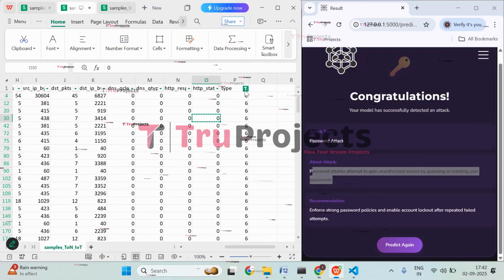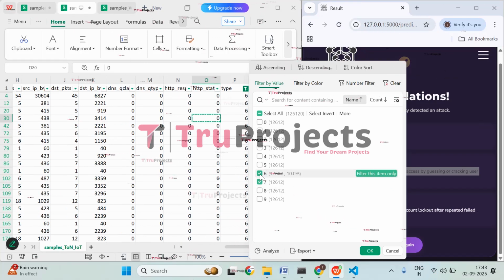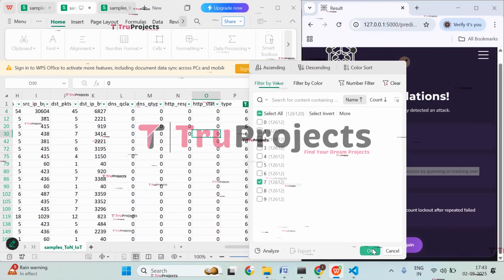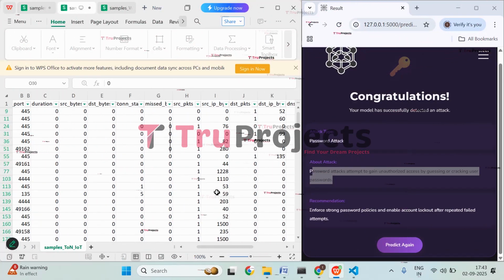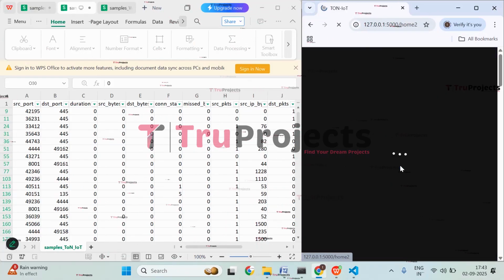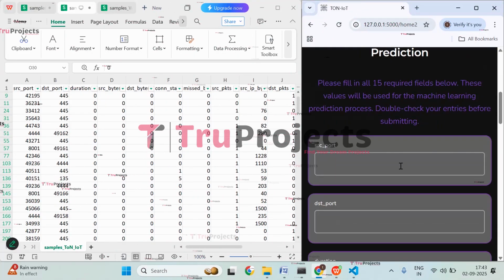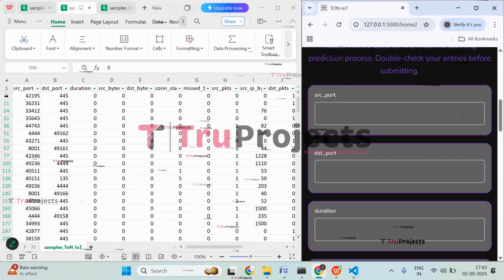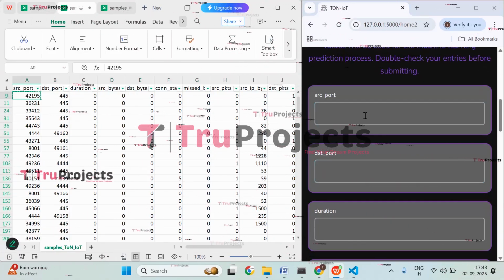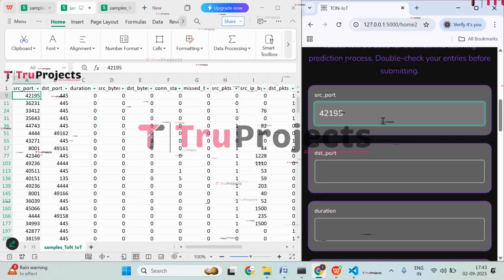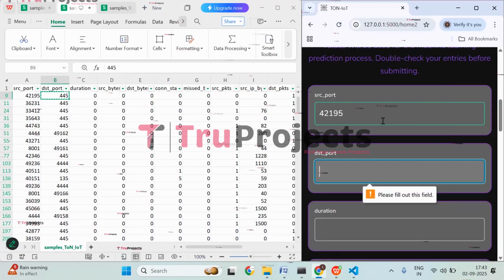Now let's check with the other type of attack, that is class 7. Apply filter to it. Click on OK, and click on predict again. Let's enter all the values. So let's check with this case. So copy the SRC port, destination port, that is 445.